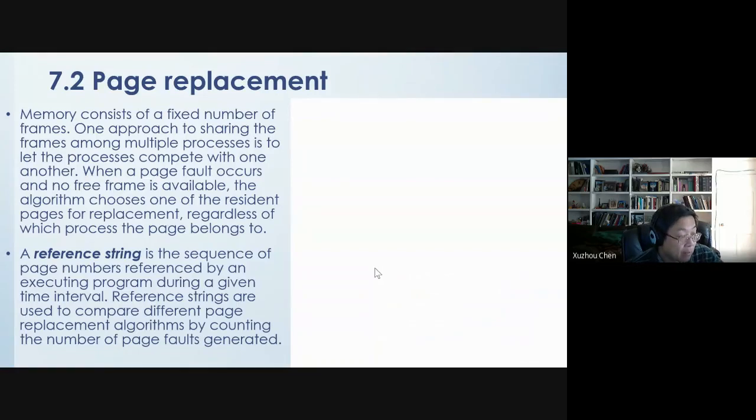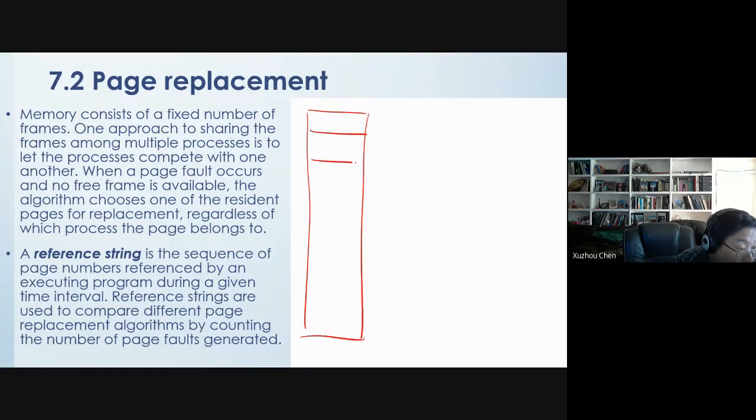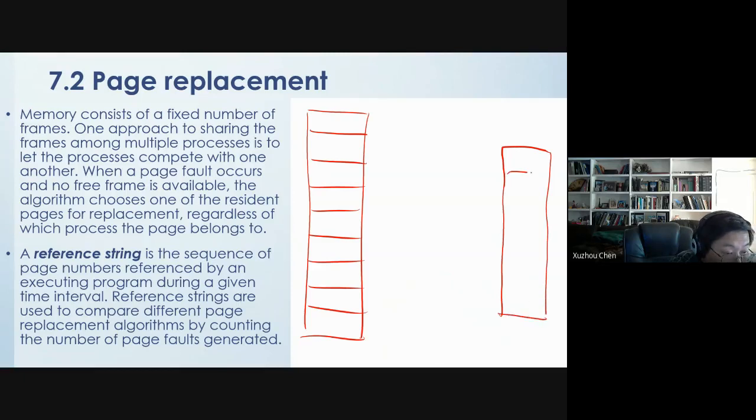Now let's come back to page replacement. For the program, we divide it into pages. Let's assume that there's only one level of page, not the page of page. And the physical memory we divide into frames of the same size. So page size and frame size are the same, and we don't need to worry about anything.